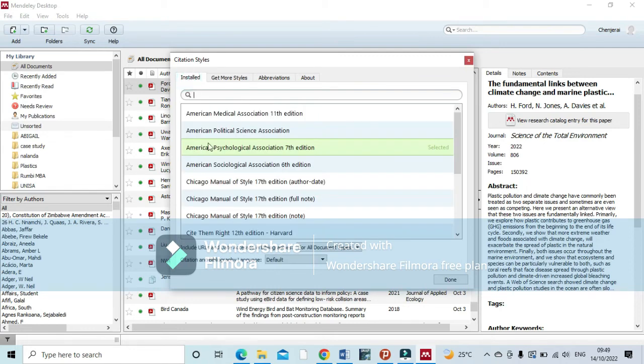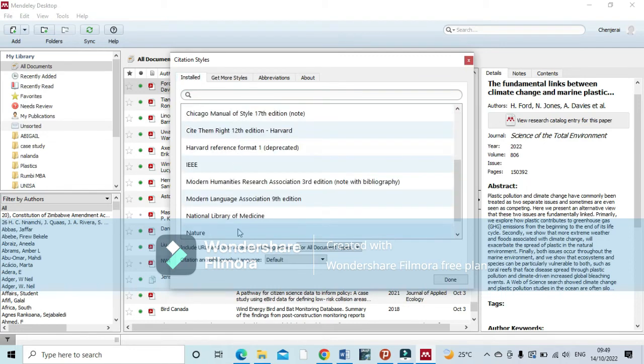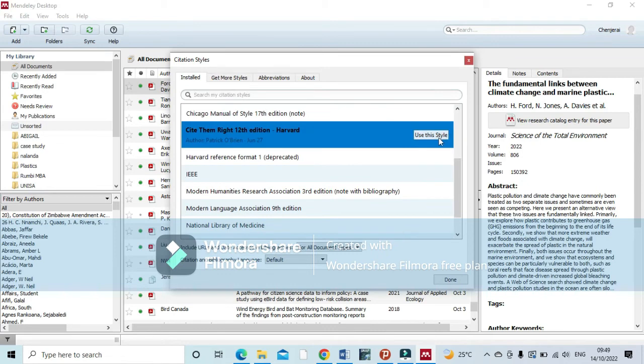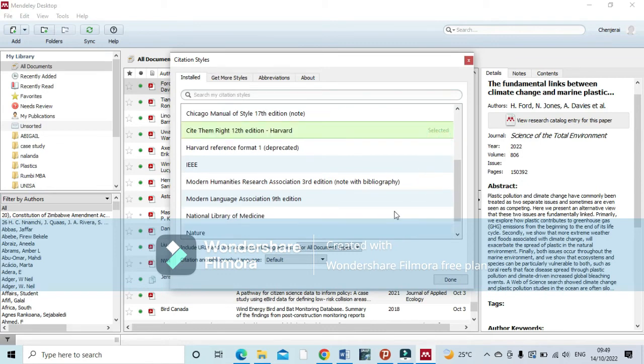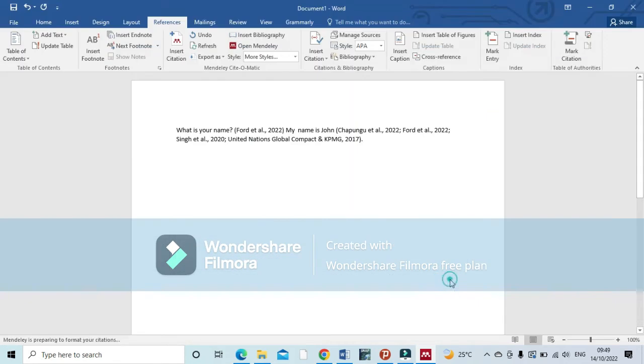After that, okay, let's go back here to the installed styles. I select Cite Them Right 12, and then I use this style selected and then done. I go back again and then it will change. So that's how you do in-text citation.